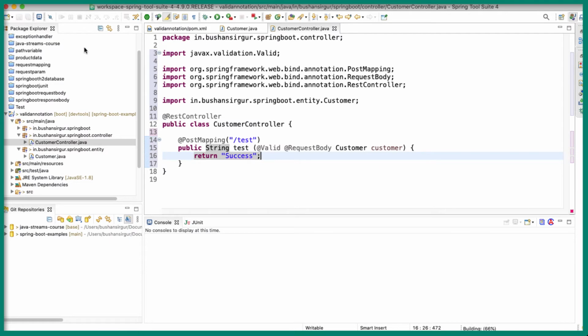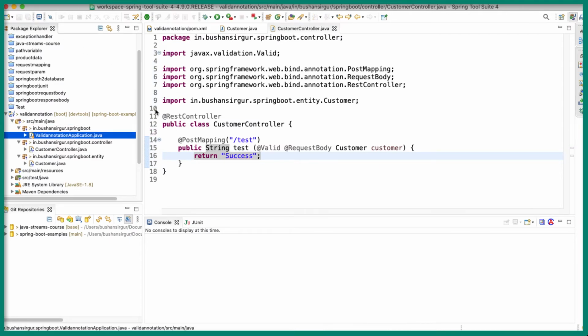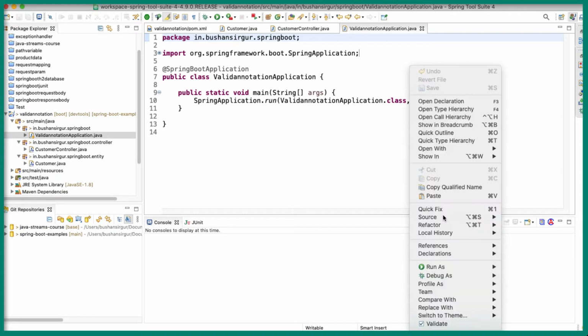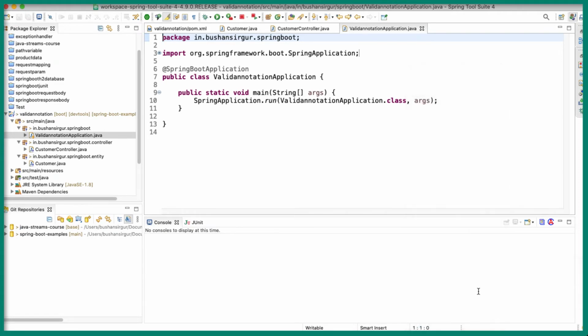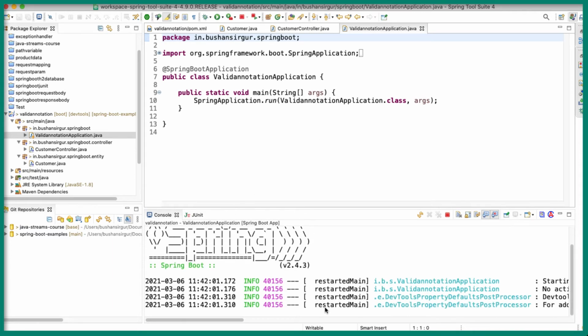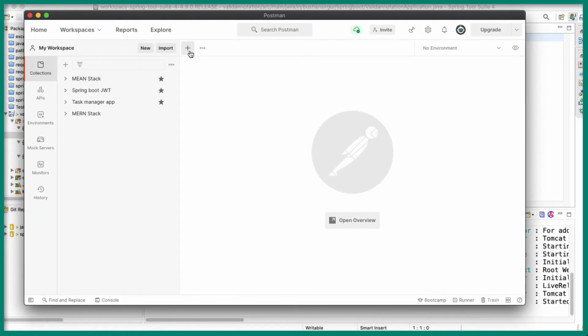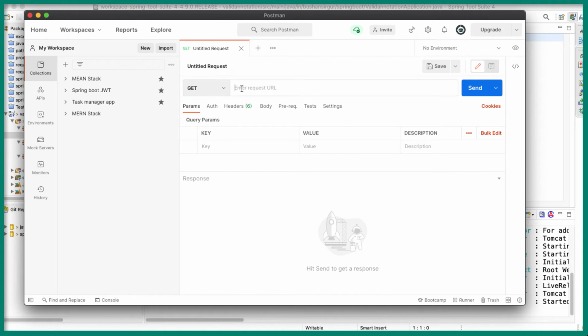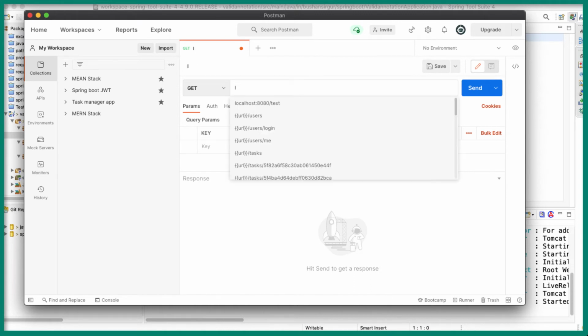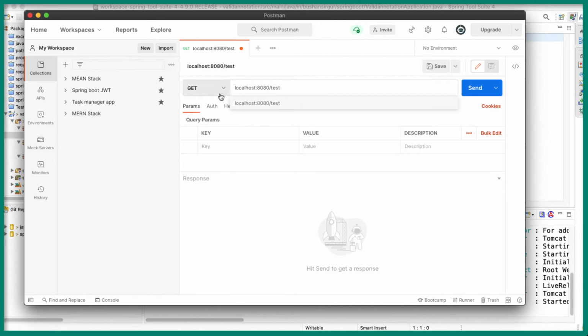Now let's save this, go to the main class, and click on the run button. Now we can test our work. In order to test, I will open Postman, because inside the browser we cannot pass the body. Alright, the application is started. I'll open a new tab and pass the URL, which is localhost:8080/test. I will change this to POST.